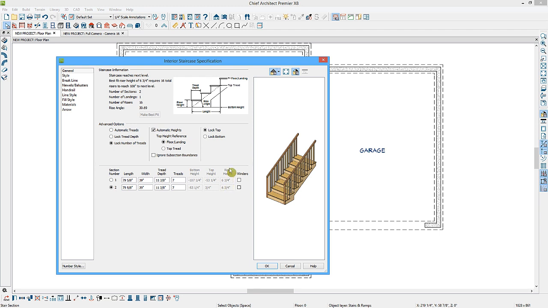Anytime you're changing a value in one of the dialog boxes, it's always a good idea to hit the Tab key afterward before you hit the OK key, so that the other fields will update accordingly and you can make sure that you're getting the result you expected. Now that the number of treads is changed and the riser height is correct, I'm going to go ahead and lock the tread depth and click OK.